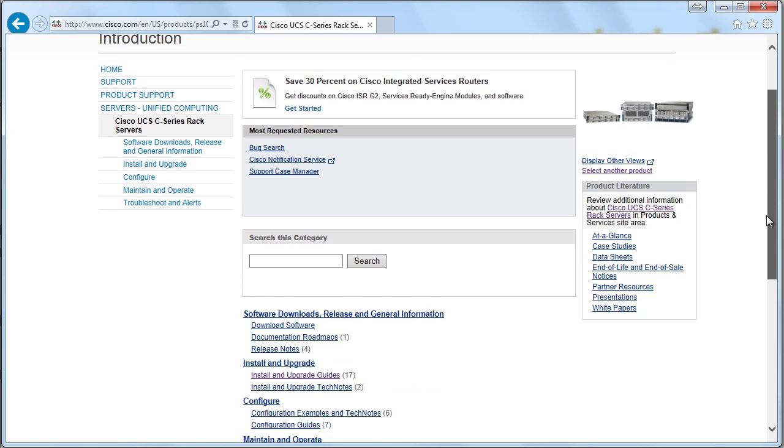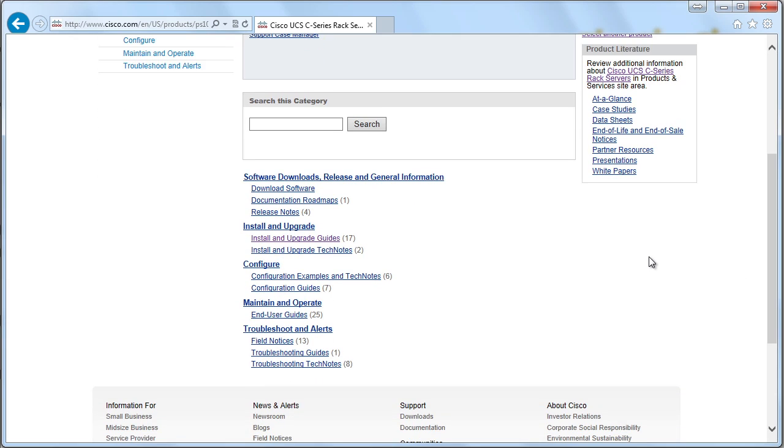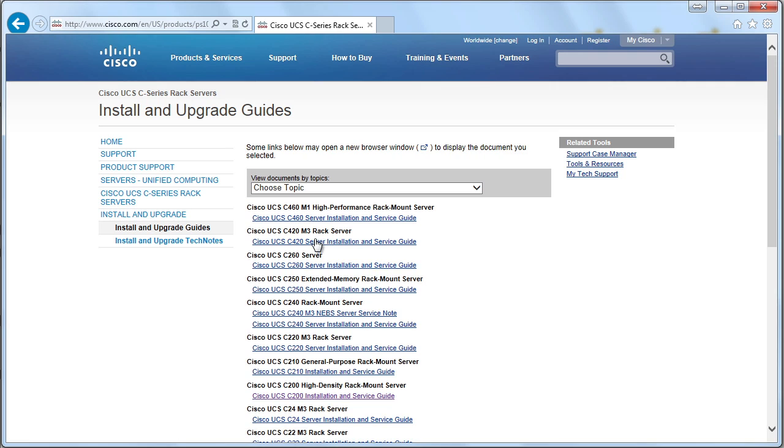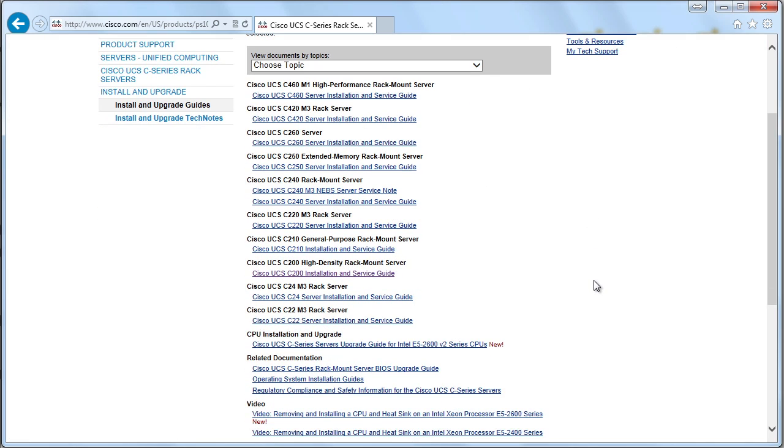So we're at the C-Series servers documentation main page here, and let's say I want advice for rack mounting that particular server. I want to make sure I rack mount it properly, and let's say I also want to make sure I initially cable it properly. Probably two pretty good ideas to start life with your C-Series. Notice there's install and upgrade guides. We have all of our models here. Maybe we have a C200 M2. So I find the UCS C200 installation and service guide.